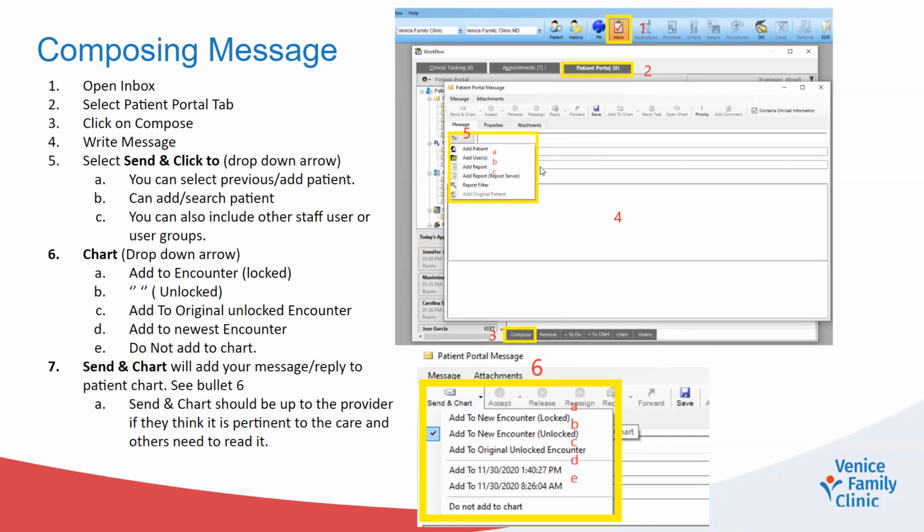So right here, after you add the patient, this will be ungrayed out. And then you can add depending on if you want to add it to a new encounter that's locked, a new encounter that's unlocked, add to the original unlocked encounter, or if you don't want to add it to the chart. And then it will give you options if you do have some encounters open.